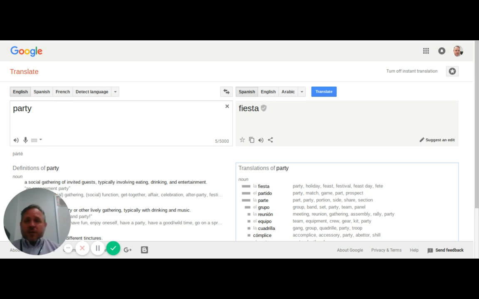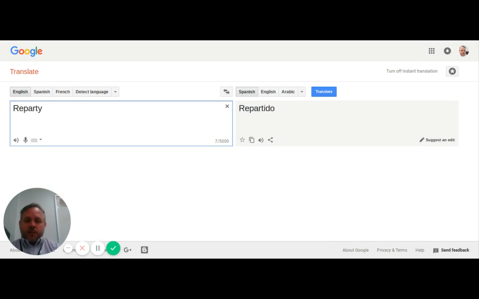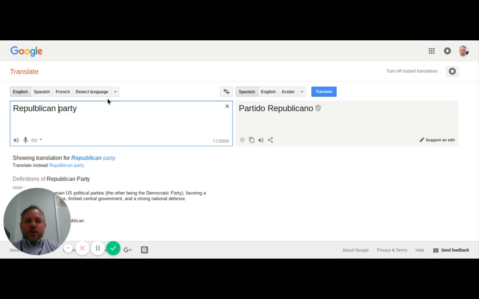The thing is you cannot say la fiesta política or la fiesta republicana. That doesn't make any sense unless you're talking about the Republicans throwing a rave on a weekend or something like that. Okay, so what you'll need to do is you'll need to provide a little bit more context to Google Translate. So before party, I'm going to type in Republican. And you notice now Google Translate's figured out you're not trying to talk about a fiesta, you're talking about a partido. Okay, so now you know the word for a political party is not fiesta, but partido.